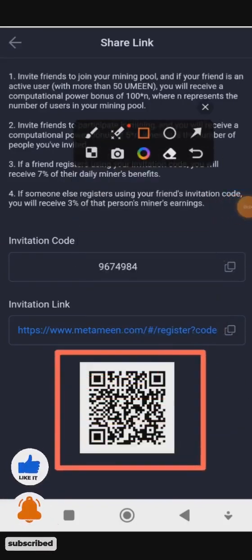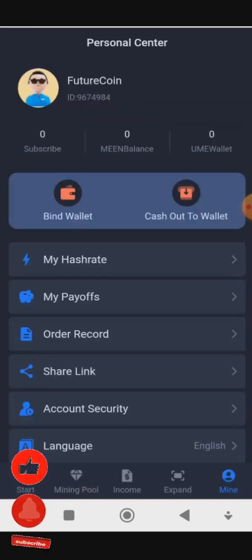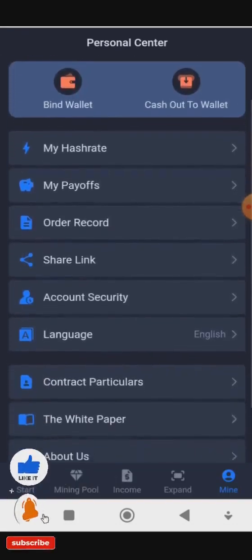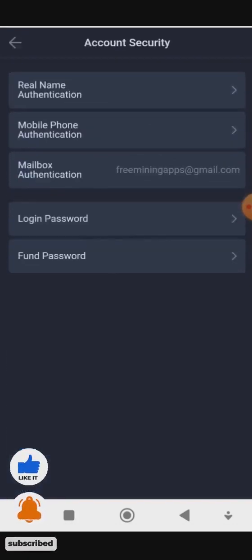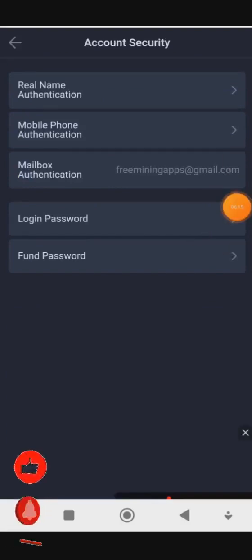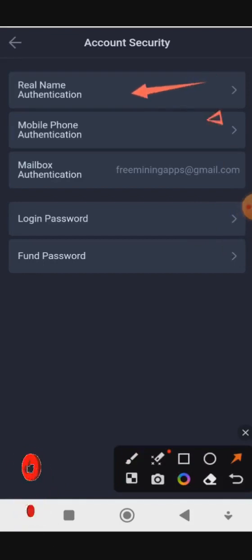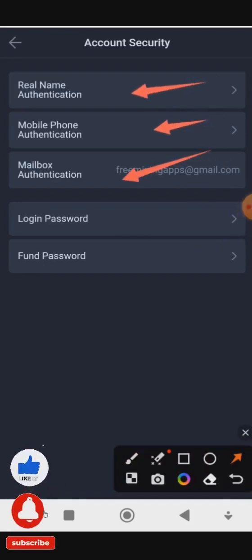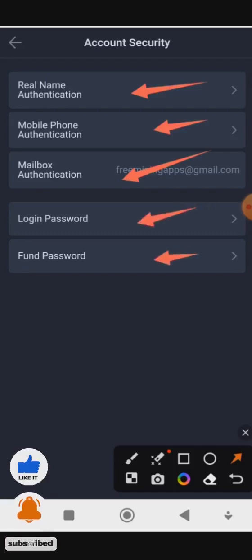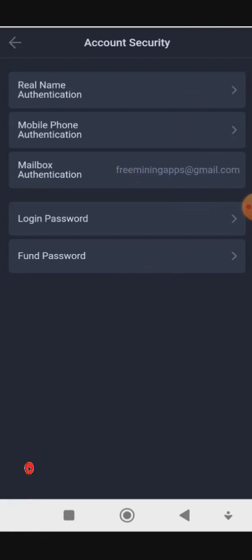You screenshot it and send to friends and loved ones to join. Now if we come back to our settings, we have account security. Now you can change your information here. From your account security, you can change rename authentication, mobile phone number, mailbox authentication, login password, front password. Okay, let's take it back.